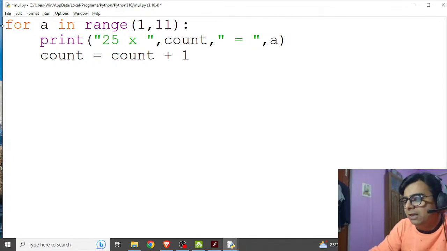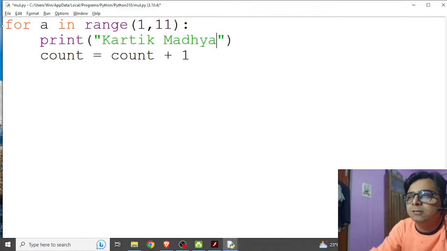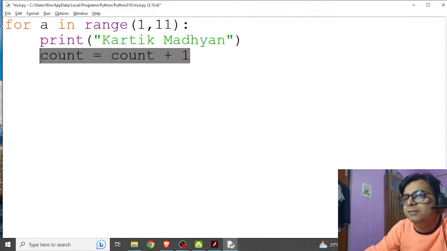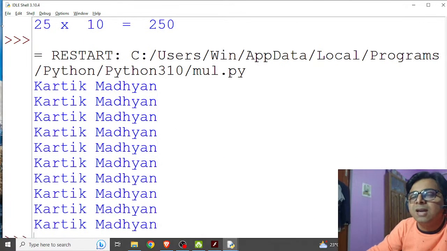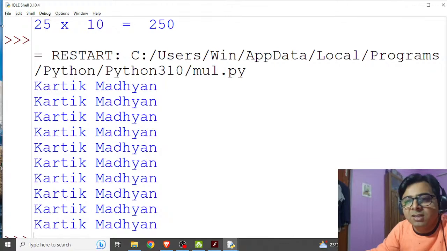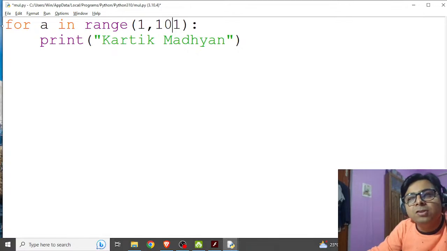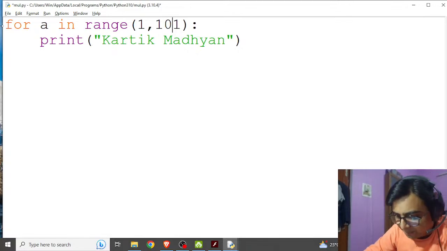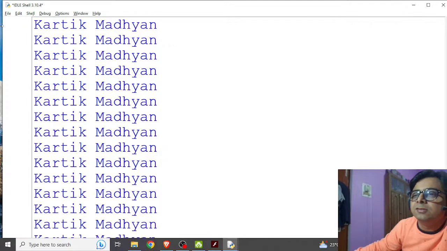By default the step is always 1, so you need not write it. And suppose you wish to write your name, suppose Karthik Madhyan, you can write down Karthik Madhyan. That's it, and your program is ready: for a in range 1 comma 11, print Karthik Madhyan. I just save it and run. Now see, Karthik Madhyan 10 times. Suppose you wish to print it 100 times, you just write 101, and it will print 100 times. Let's check. See, it is printing 100 times.